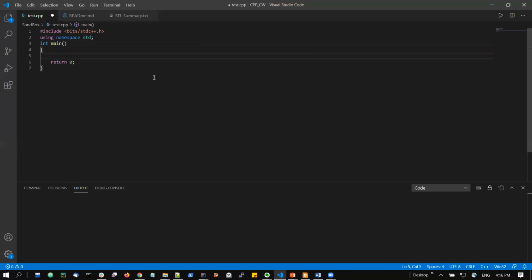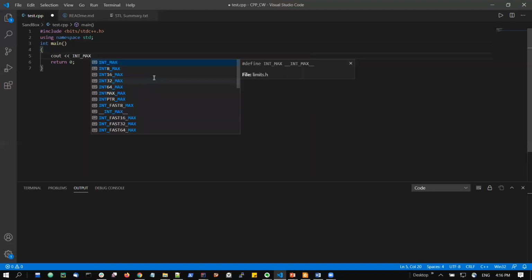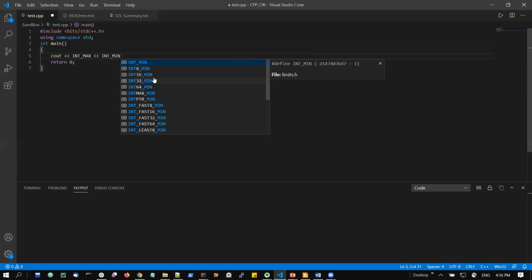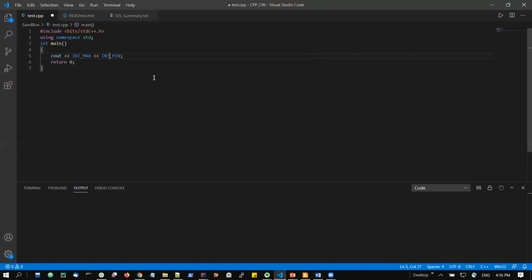Okay, so the first thing we will see is about the macros. There are some macros in C++ which you should use. For example, there is one very good macro called INT_MAX, and there is something called INT_MIN. What they do is they store the constant value of the minimum or maximum value an integer variable can store.